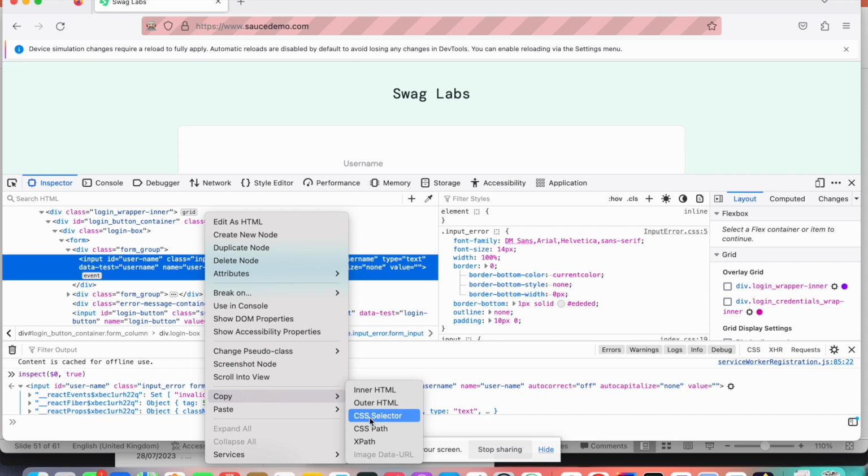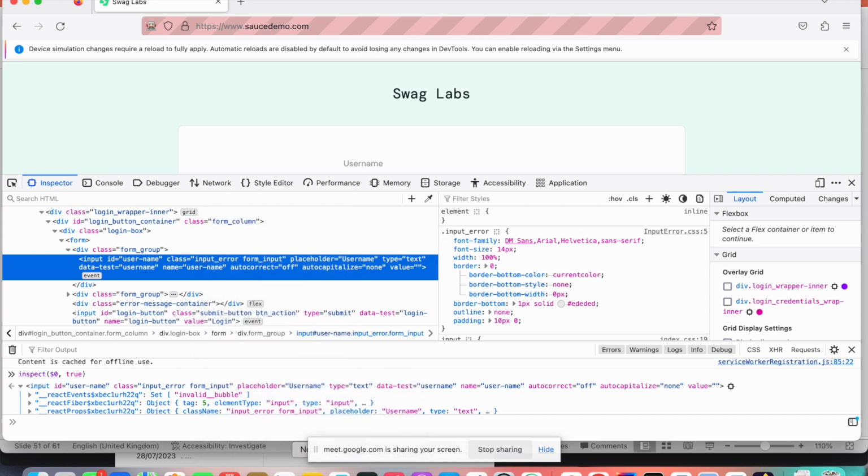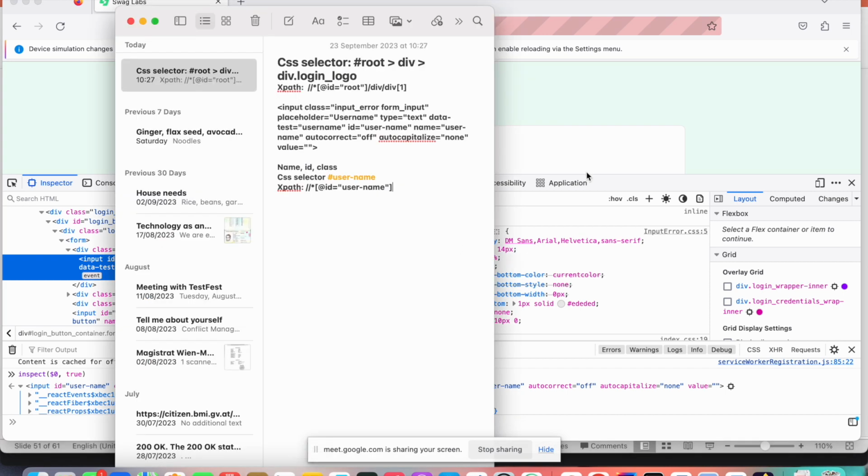CSS selector. Let me copy it and see if it is the same as the one we have here. So the CSS selector I just copied, I'll put it here. Is it the same or not the same? It's the same. Look at this.